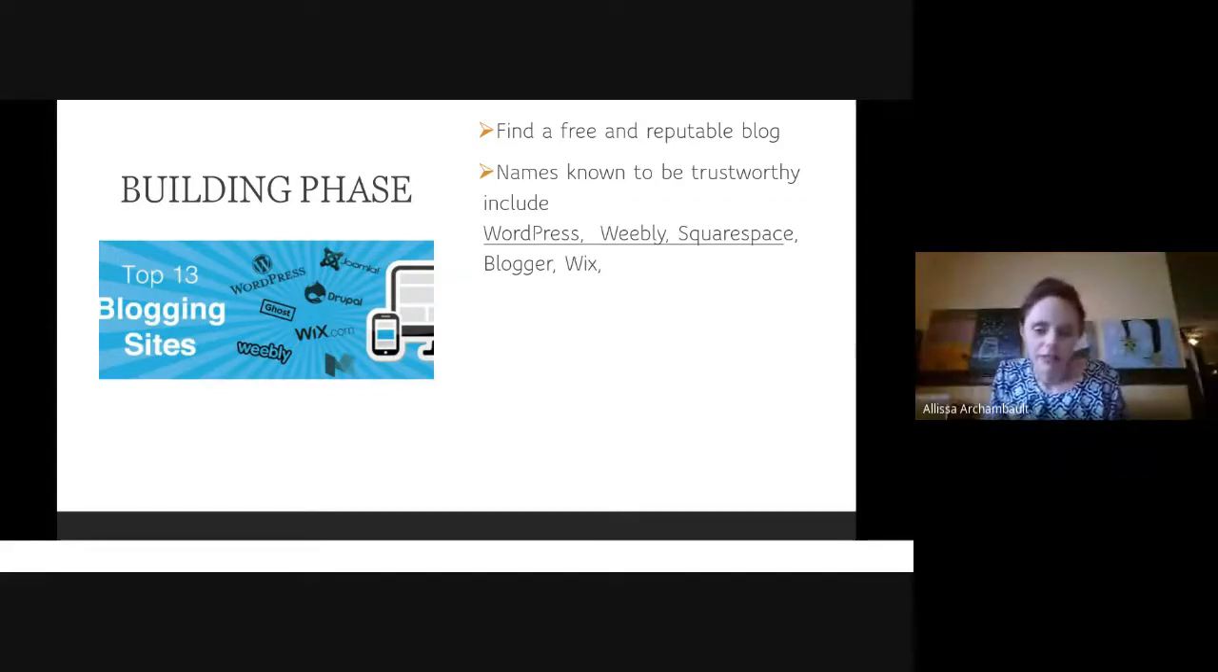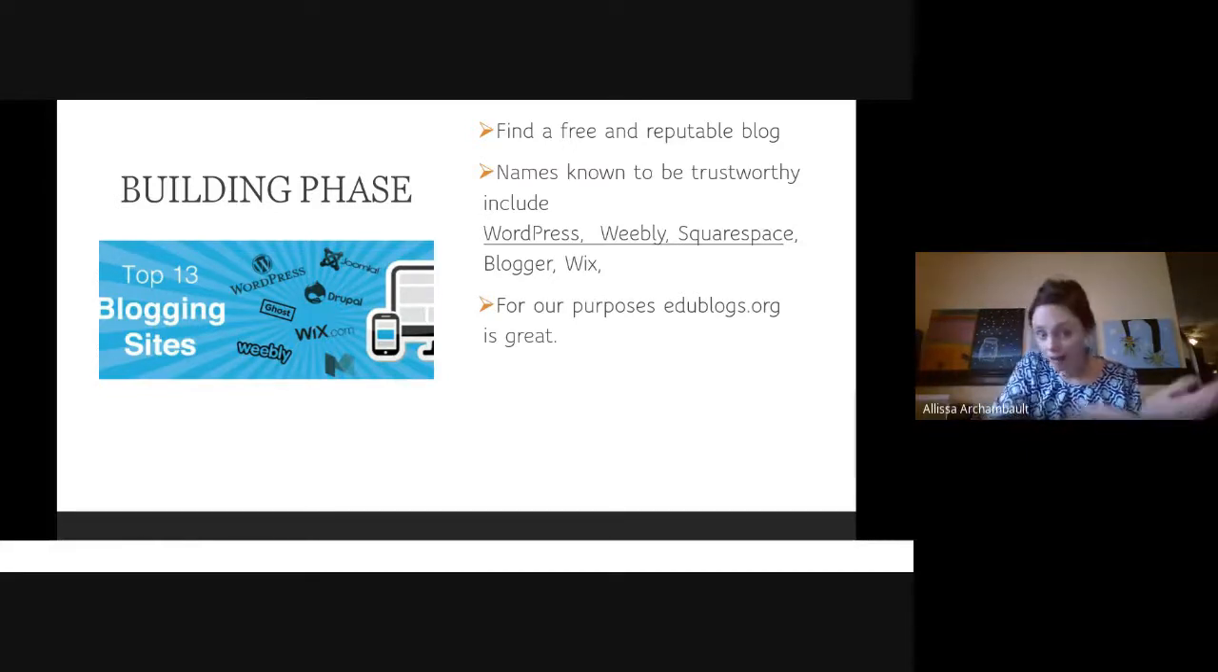All of these are super reliable. All of them vary as to being free versus if you want to pay. And sometimes if you pay, then you get more options, but they're all really good. And if you decide you want to, those are great avenues to go. But today, for our purpose, as we just mentioned, we're going to talk about EduBlogs.